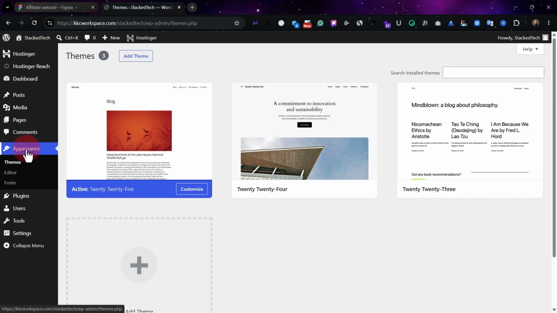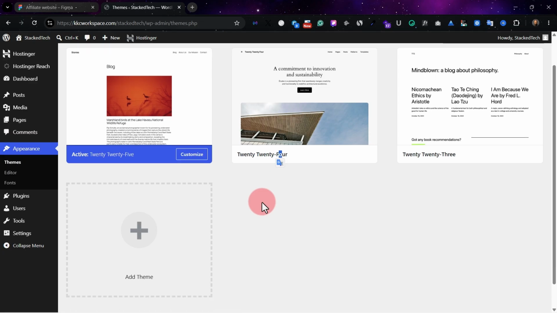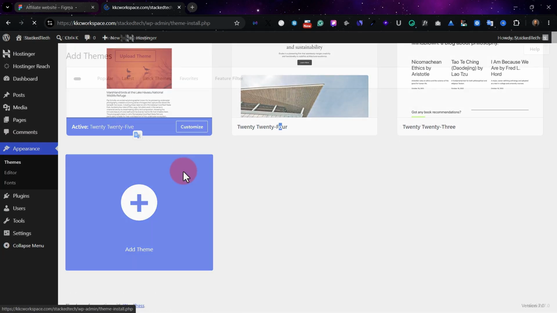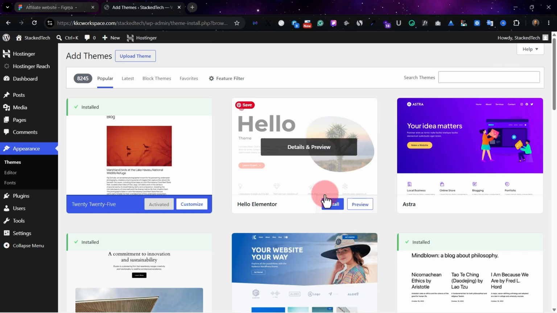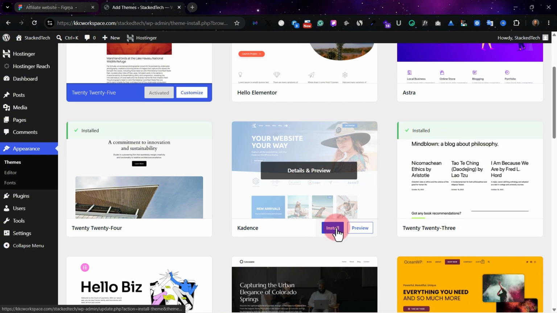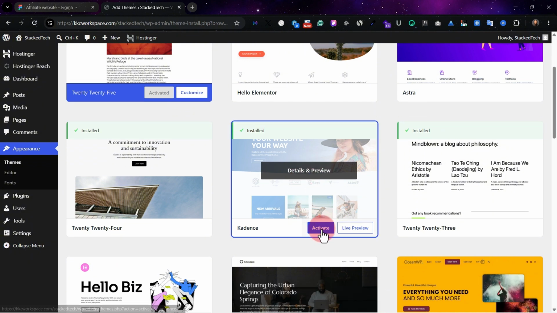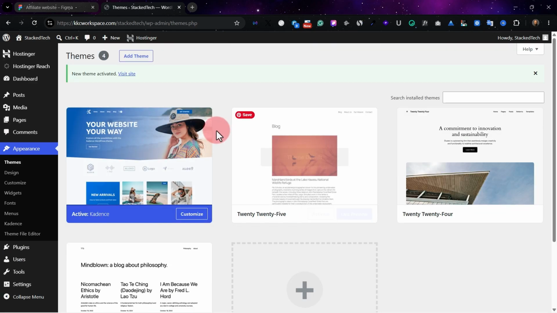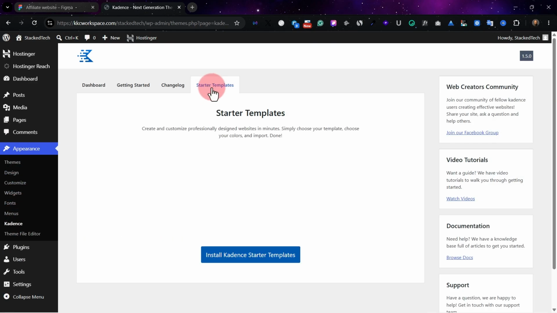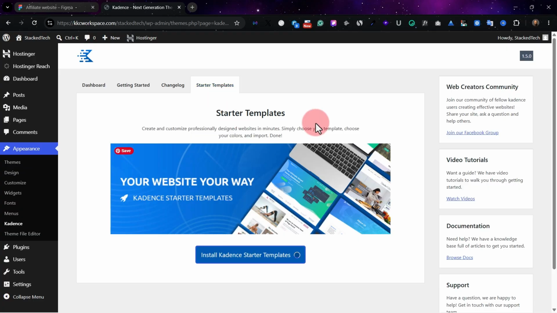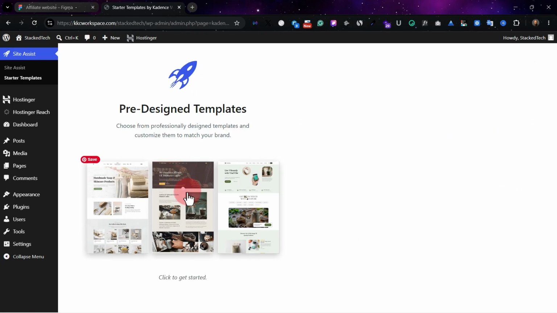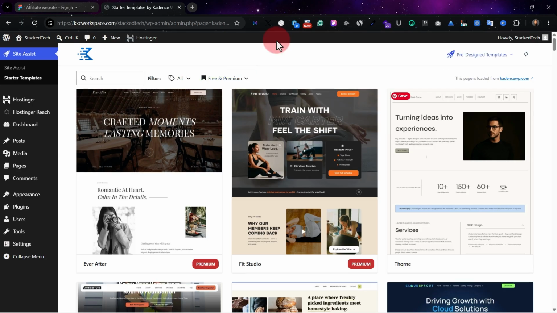So the next thing is going to be appearance. When you come to appearance, we're going to be installing a new theme, and the theme we're going to be installing is Kadence. So you come down to Kadence, then click on install. Once installed, you click on activate. Once Kadence is activated, you come down to Kadence here, then go to starter templates. Then click on install starter templates. Then you select this. Once you select this, this is all for appearance.